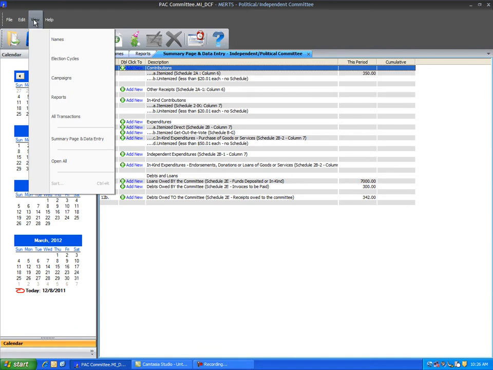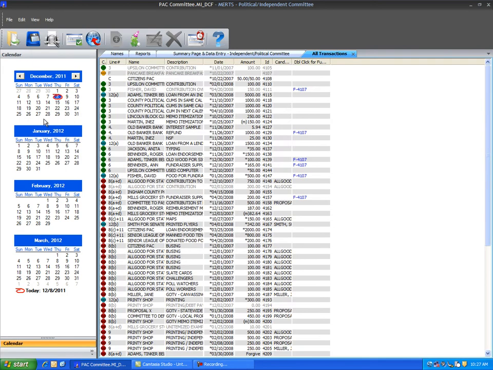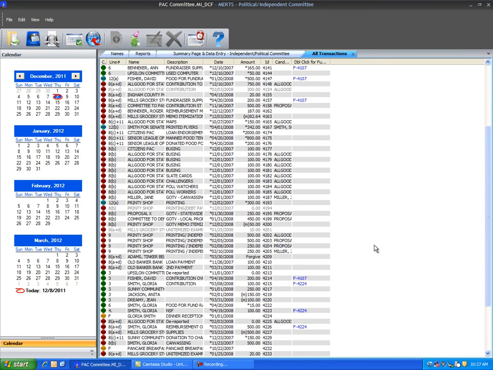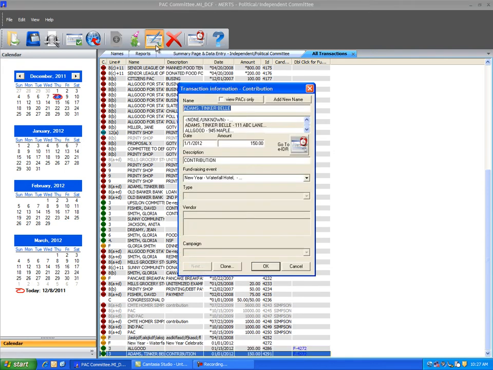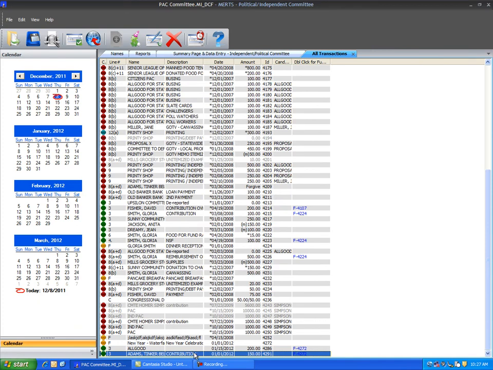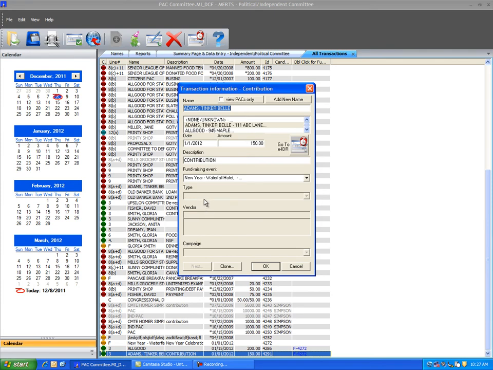To modify an existing transaction, open the All Transactions tab. To open the All Transactions tab, select View from the toolbar and select All Transactions. Locate the appropriate record and click once to highlight the transaction. Select the Modify Item icon on the toolbar, or right-click and choose Modify to make the necessary changes.